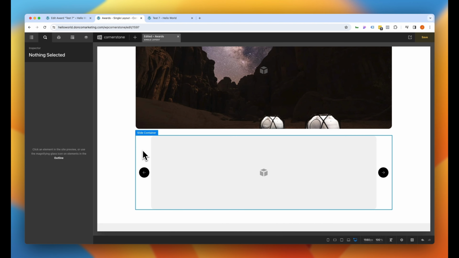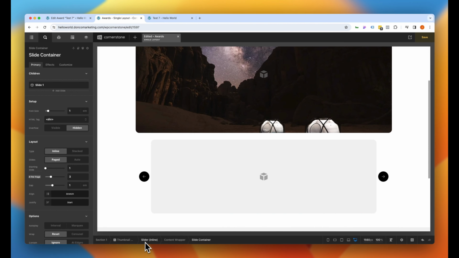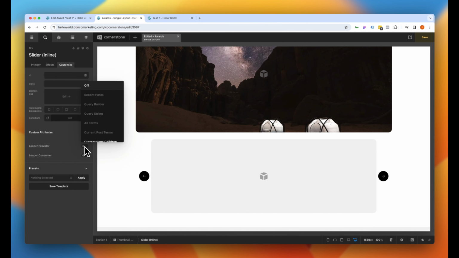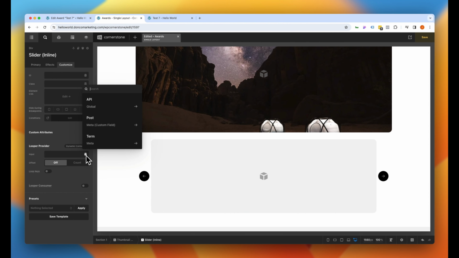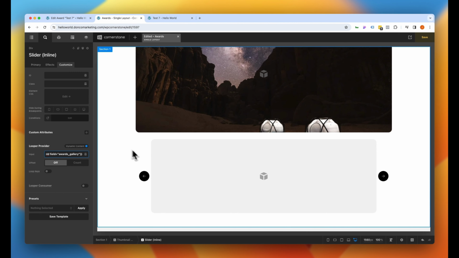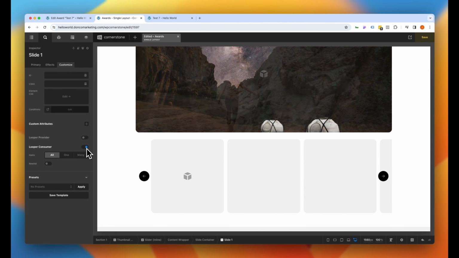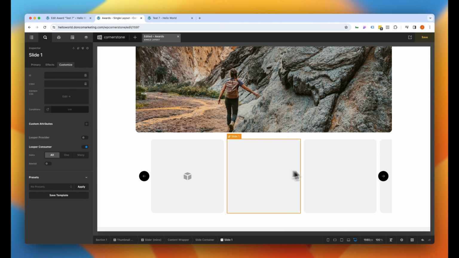So we'll click on the slide container, jump down to our slider inline, click on customize, Looper provider, dynamic content, and we'll type in ACF and select that same gallery field that we used in our hero slider up top and click the plus symbol here. And then on slide one, we'll go to customize and click consume. And immediately you'll notice something is happening here.